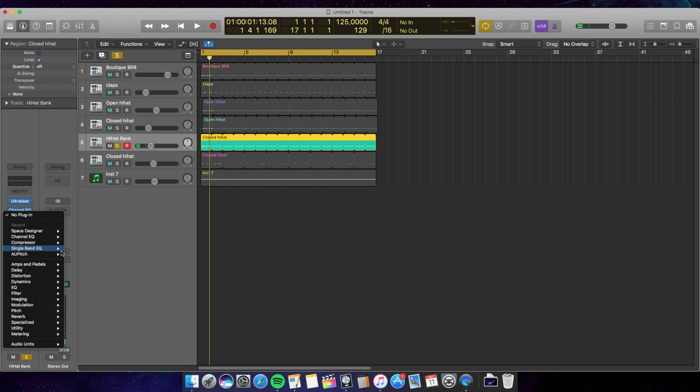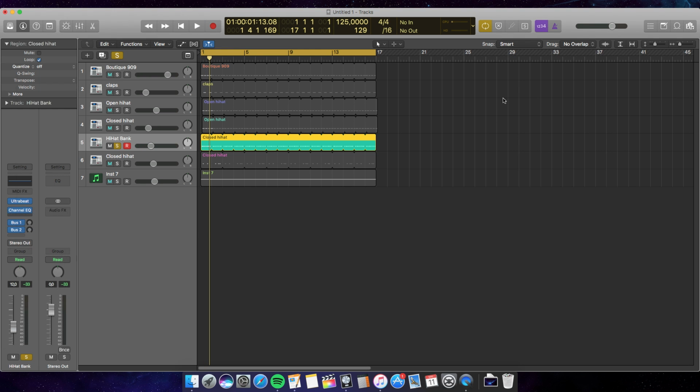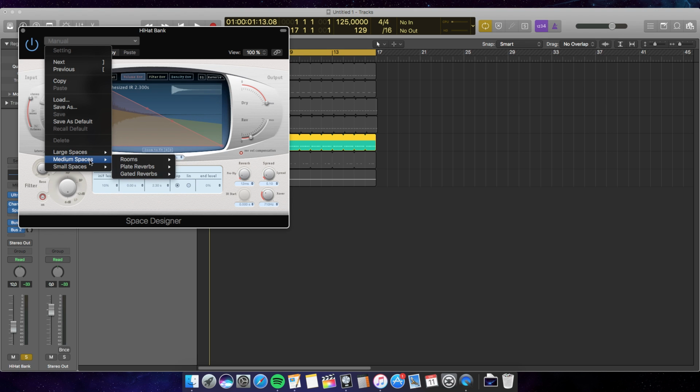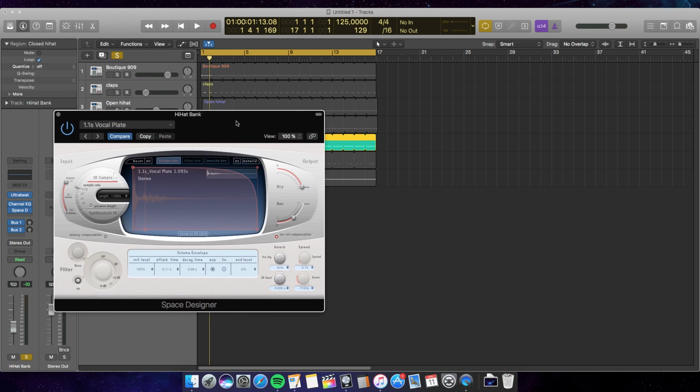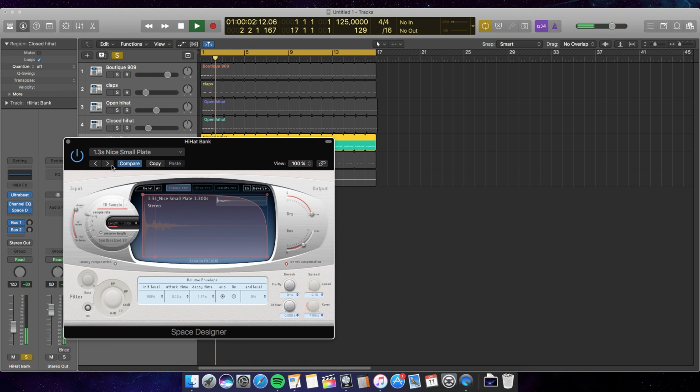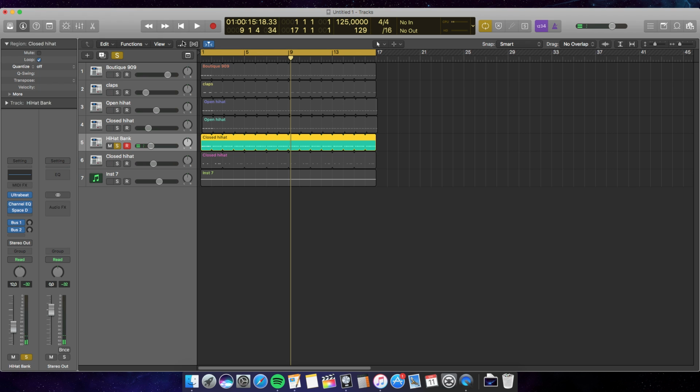Or we could add a reverb on this. We don't really need to, but we could just for the lulz, right? So let's just go. I think we could try one of these. Just a tiny bit of reverb there. Because the more reverb you add on the track, the more full and rich it will sound. So any reverb will make it sound better, right?